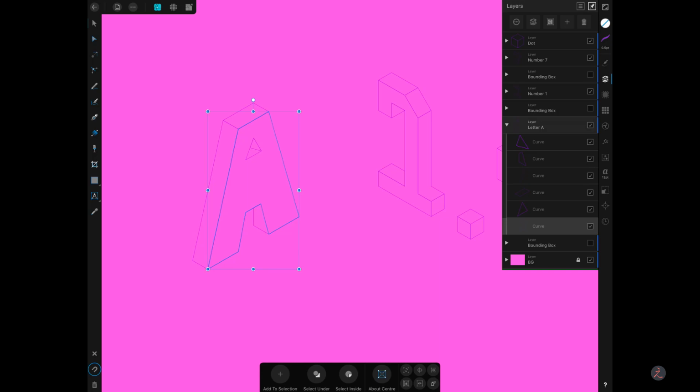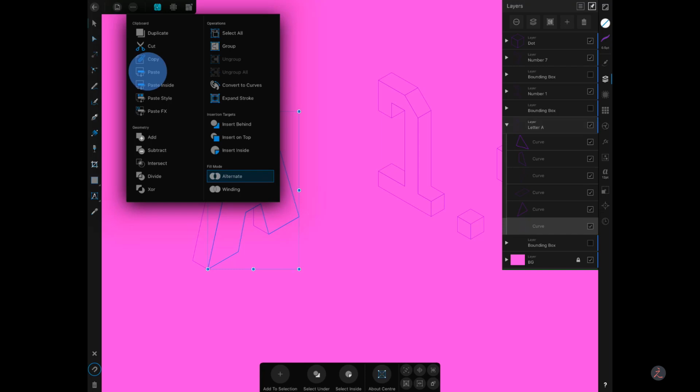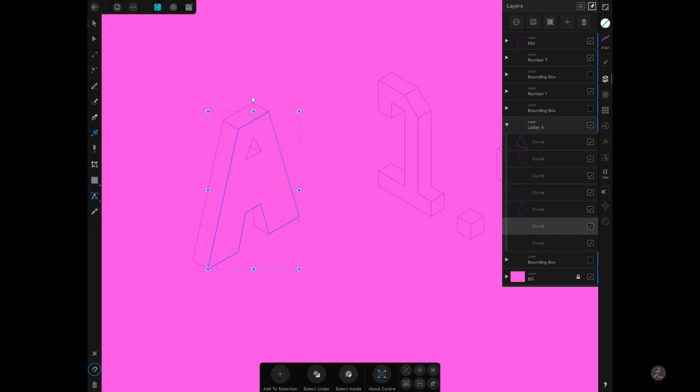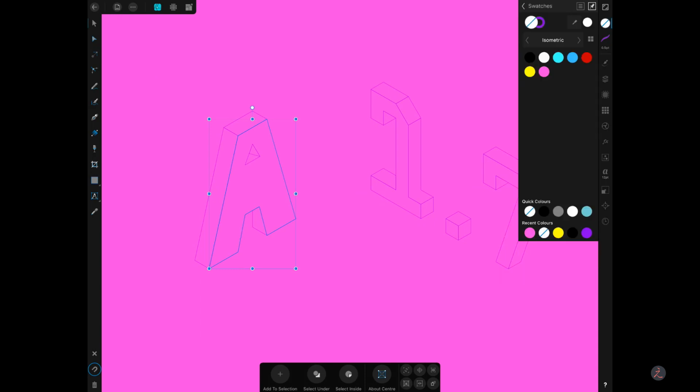So up on the edit menu, I'm going to copy this, and then back on the edit menu, I'm going to paste this. So as you can see, we have two identical curves here. So first I'm going to focus on the fill one. So no need for stroke. I'm just going to go for fill color.